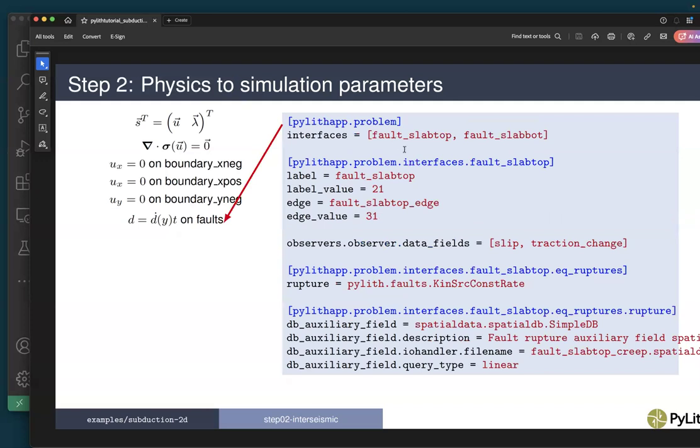On the faults, we have two faults. So we need to create an array, one for the top of the slab, one for the bottom of the slab. We give them appropriate names. We'll show here the top of the slab. We have the label that corresponds to the name of the physical group, its tag value, but we also have a buried edge. So we give the edge name, edge value. We're going to output slip and the traction change.